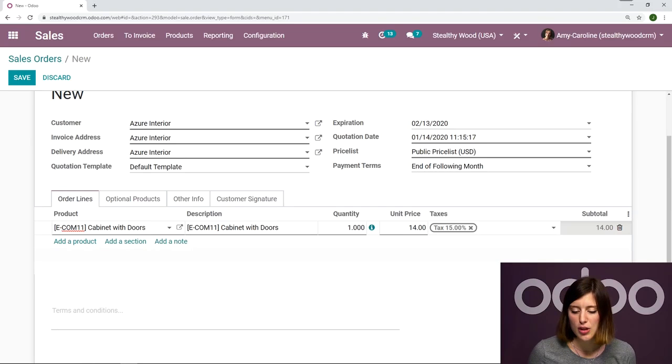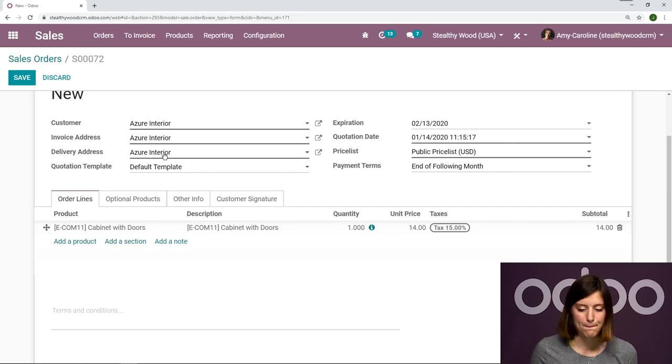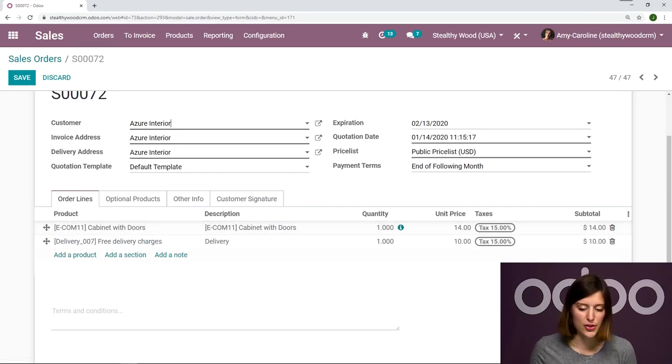All right, and then we're going to add the shipping. Okay, so I'm just going to choose delivery. And I see that the cost is $10. Okay, that's the fixed price that we added. And I'm going to click on add. Okay, it's added to the total, it has its own tax, everything looks good.